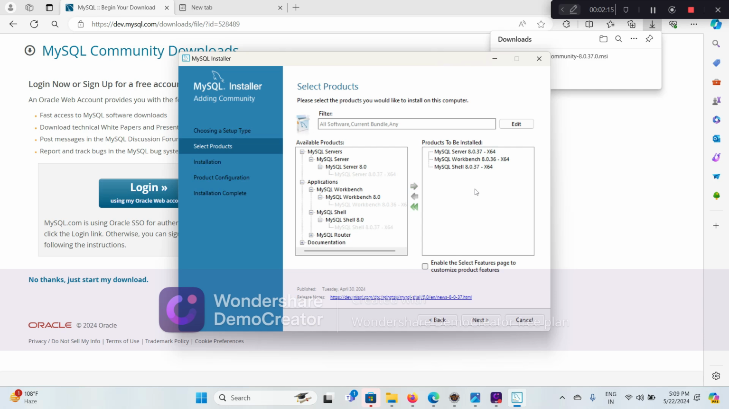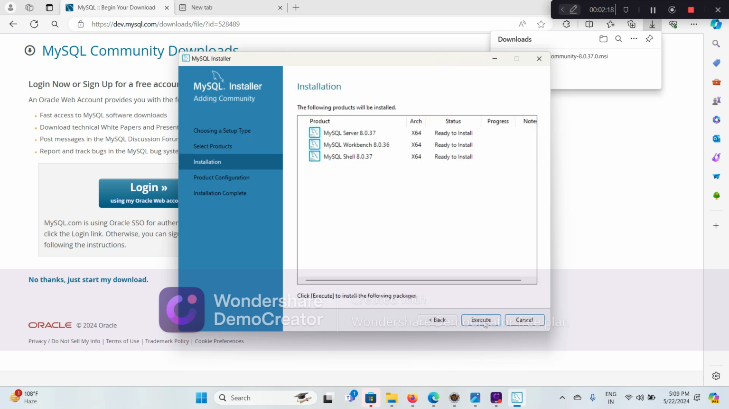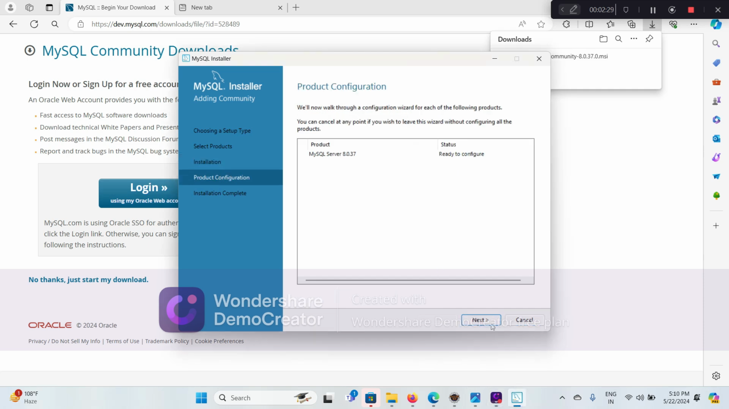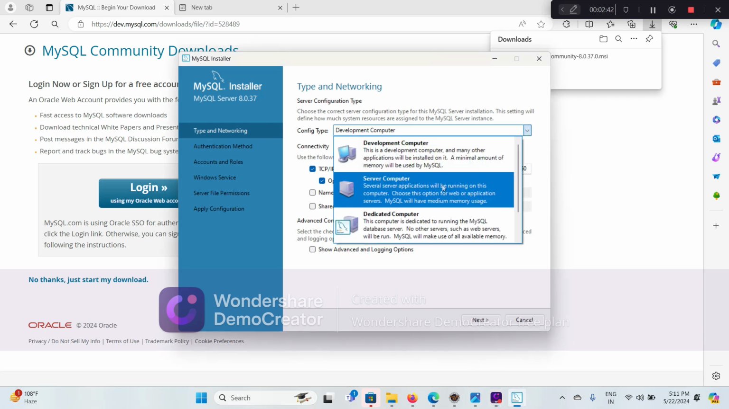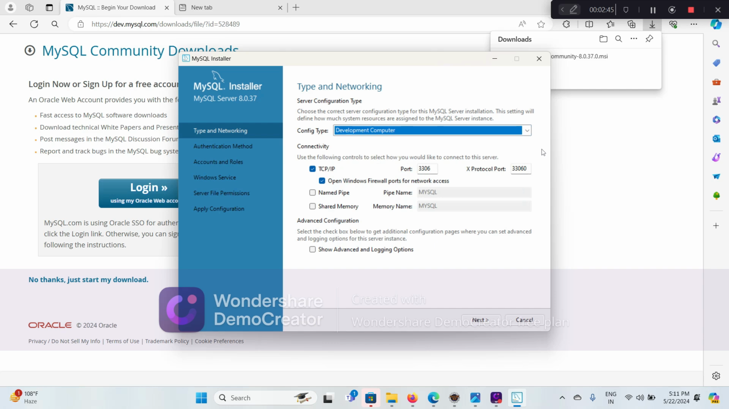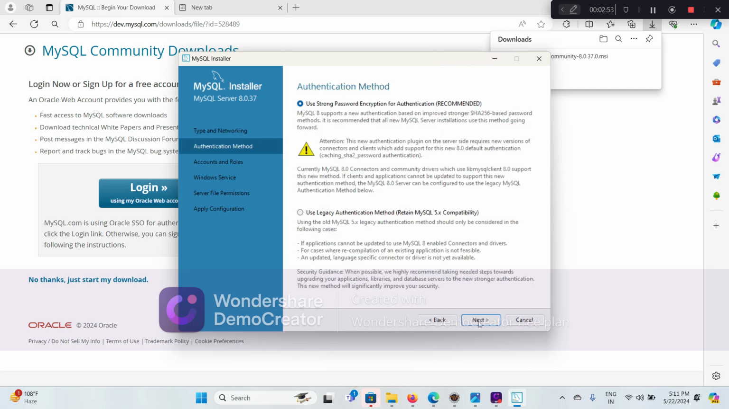We need only these three for now, and then we'll go for next. Now I'm executing it. All these three components are installed, so I'm going for next. Now here we have to see what we have to click. I'm keeping this as default because we are not having a server computer. I'm assuming we are looking at personal laptops, so we keep all these things as they are. Let's go for next.